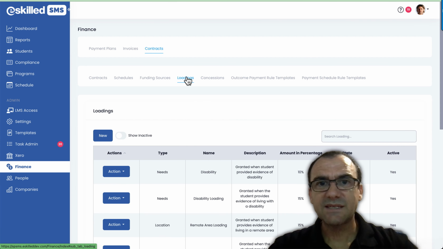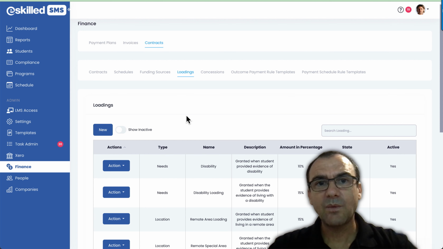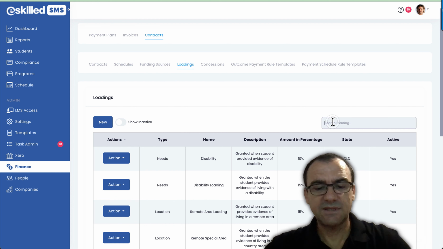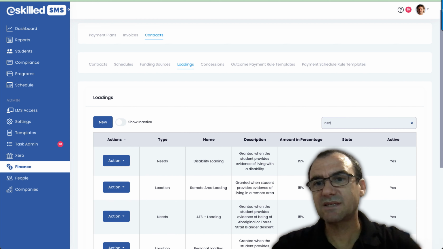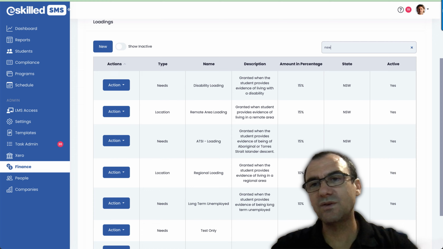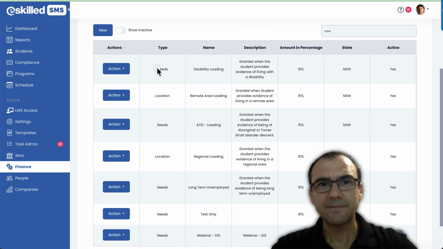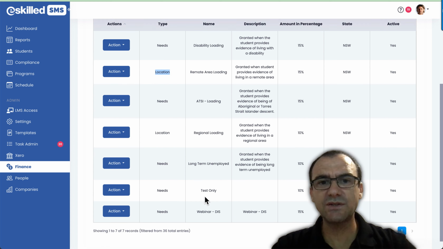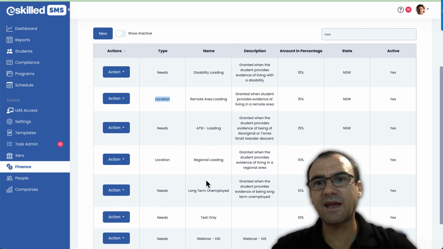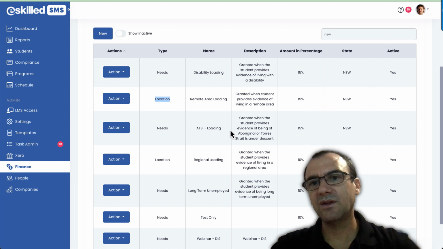Now what we have next, so that's concessions. Concessions are pretty straightforward. And the next thing that we want to do is just check the loadings in the system and make sure they're all set up correctly. So New South Wales has two types of loadings: needs loadings and location loadings. Just go through those and check to make sure that they are correct in your system. So disability loadings, remote area loadings for location loadings, you've got ATSI loadings, Aboriginal Torres Strait Islander loadings, etc.